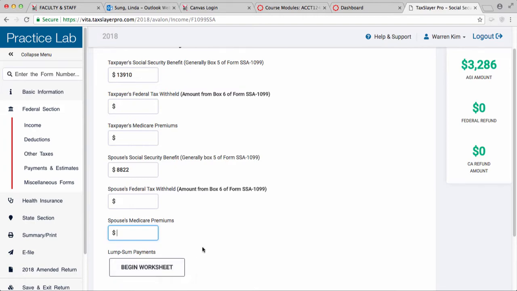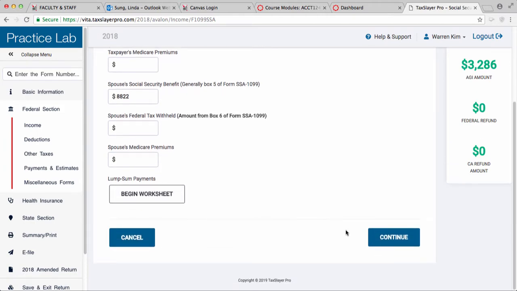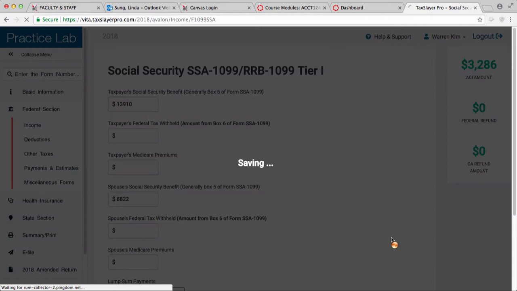A lot of times the 1099-SSA will show Medicare premiums. In this case, we're not given the information, but generally the 1099-SSA will show a Medicare premium, their share of the premiums. So that will be inputted in these 2 boxes. And then let's click continue.